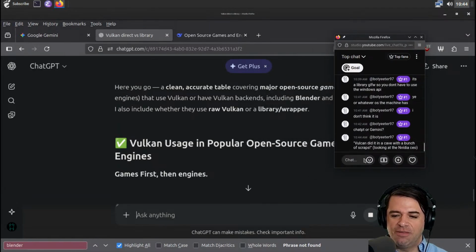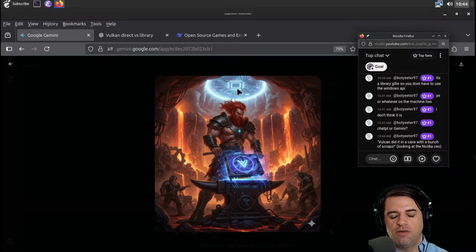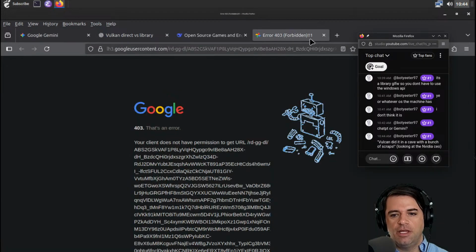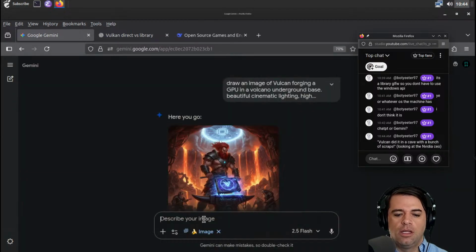Vulkan did it in a cave with a bunch of scraps. Oh yeah. This is pretty good. I don't know what's with this fiery thing up here. I feel like it's a little bit too cartoony. Less cartoony and more like a realistic photo. Grittier.